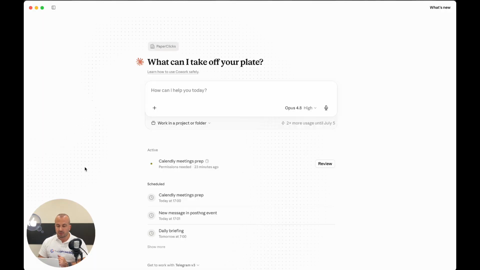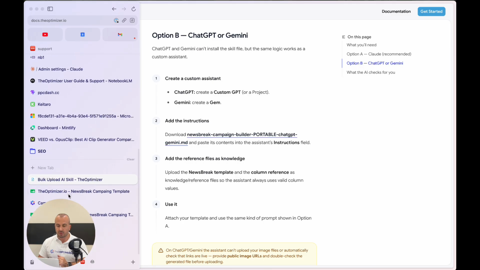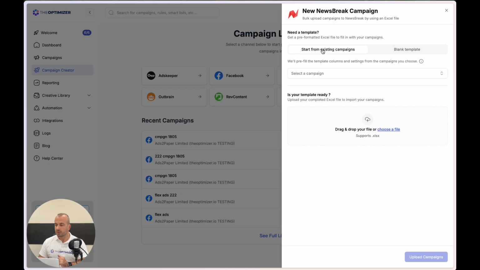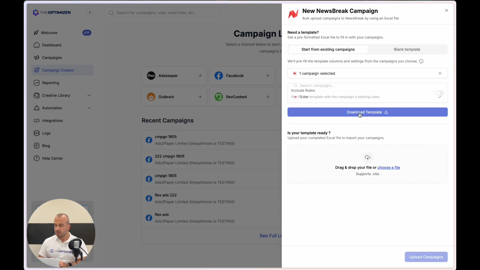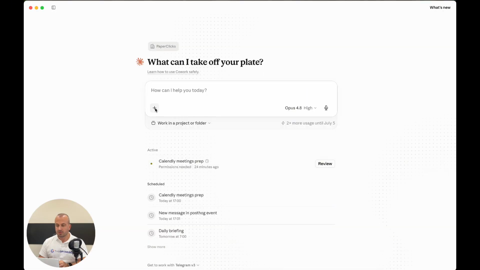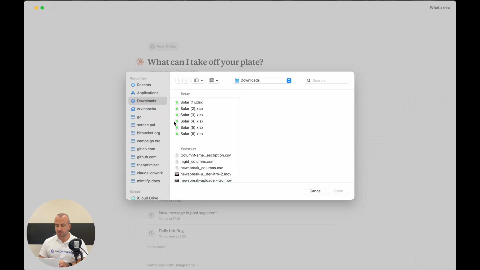Okay, so let me first go to the optimizer and download a file. I'm going to start from an existing template. I'm going to search for solar, download the template, and then go back to Claude, click add files or photos, and choose the solar file.